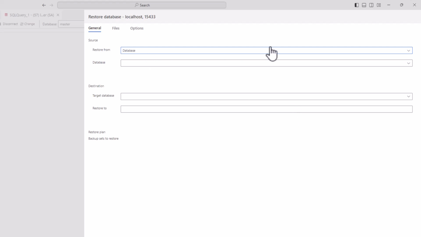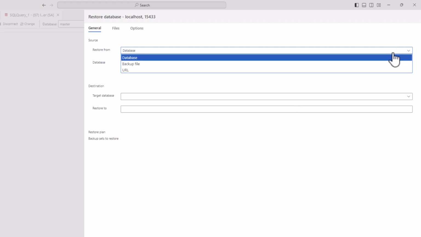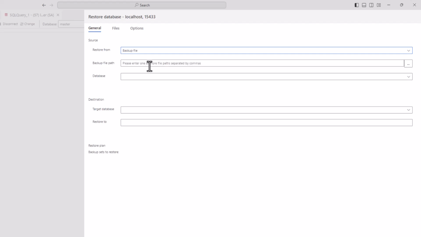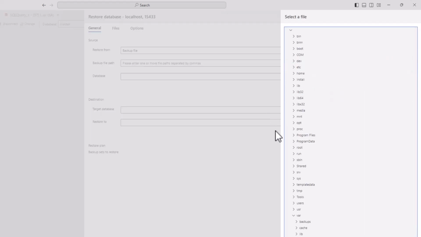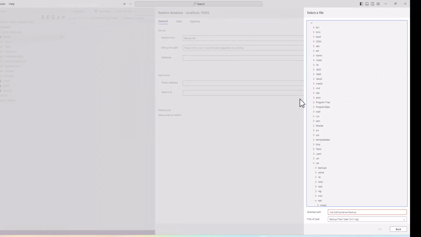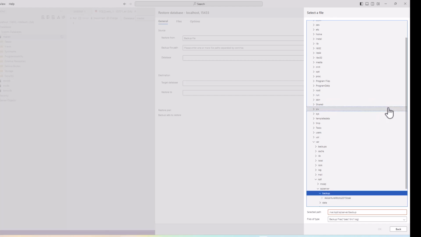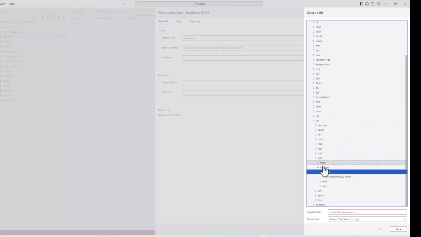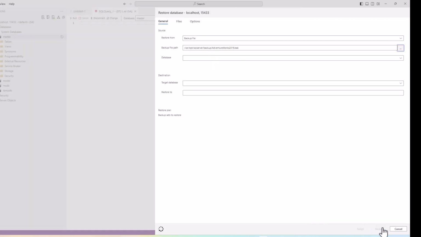We are going to restore from a backup file, so we want to change that option. And then we want to click on the 3 dots to locate our backup file path. And as we scroll down, we should see the var opt SQL Server backup directory that is expanded. Click on the AdventureWorks 2019 backup and say OK.